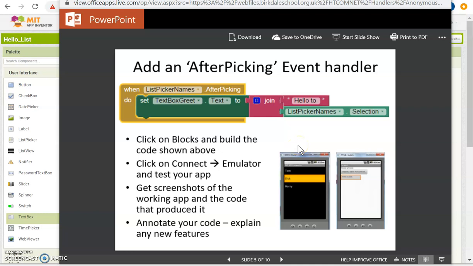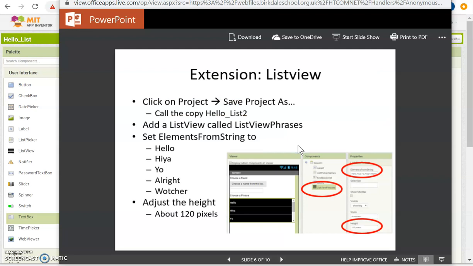In the previous section, we built an application that allowed us to use a pop-up menu or list picker to choose a friend's name, and this was then stitched together to make a greeting. We're going to extend this now to include a list view. We will use the list view to choose from a range of different greetings that we can use for the friend. So first of all, we're going to save the project with a slightly different name, and then we're going to add a list view called ListView Phrases.